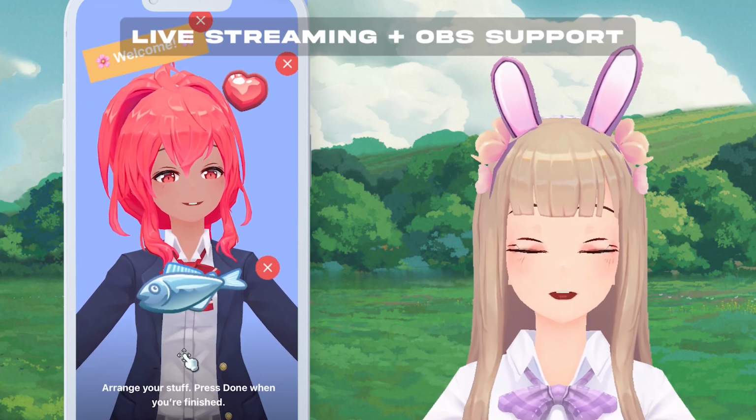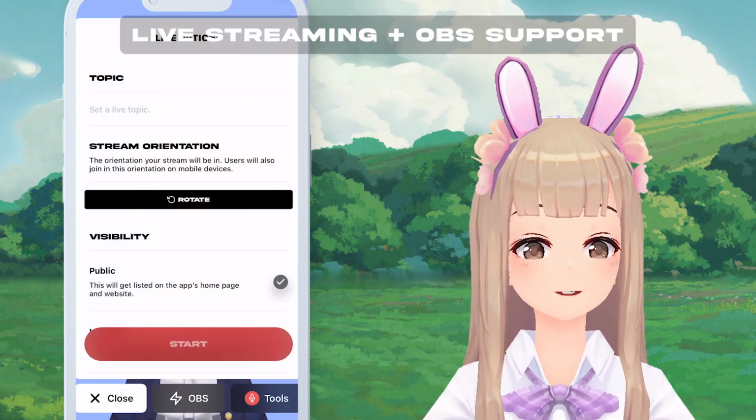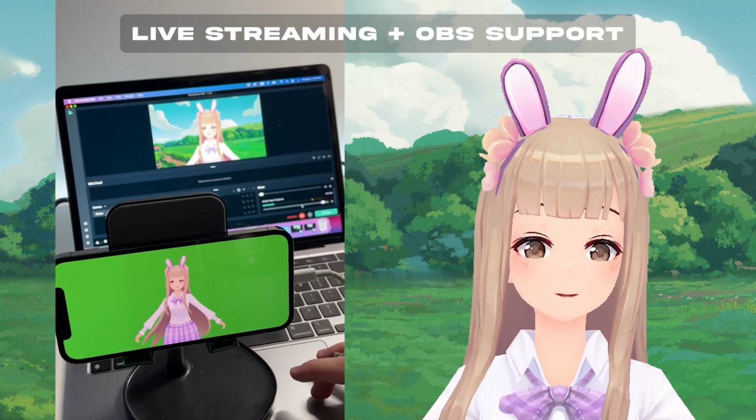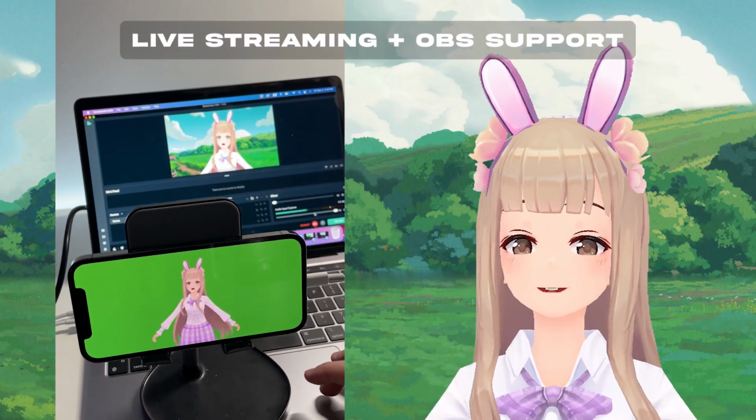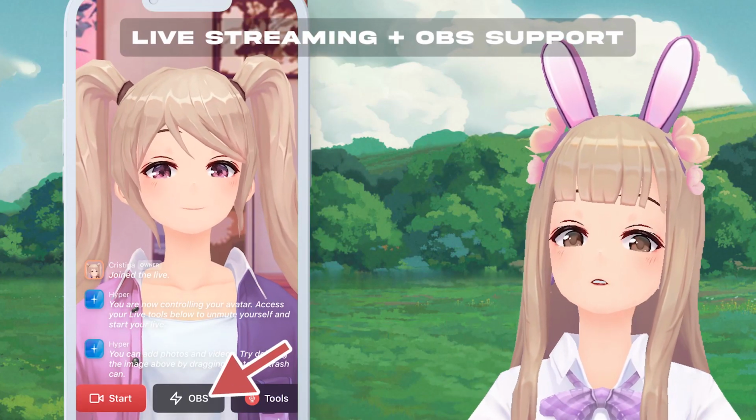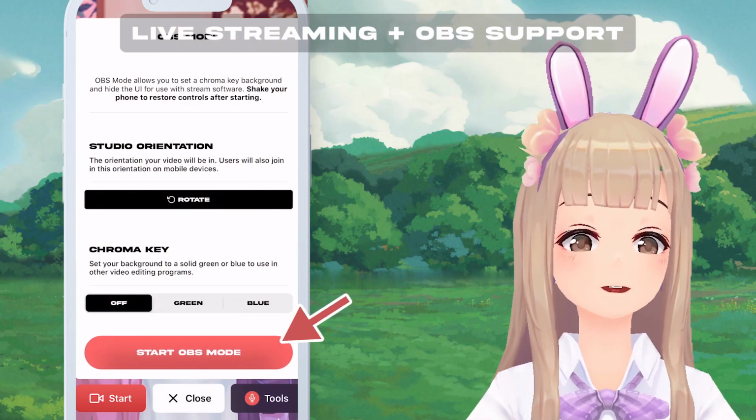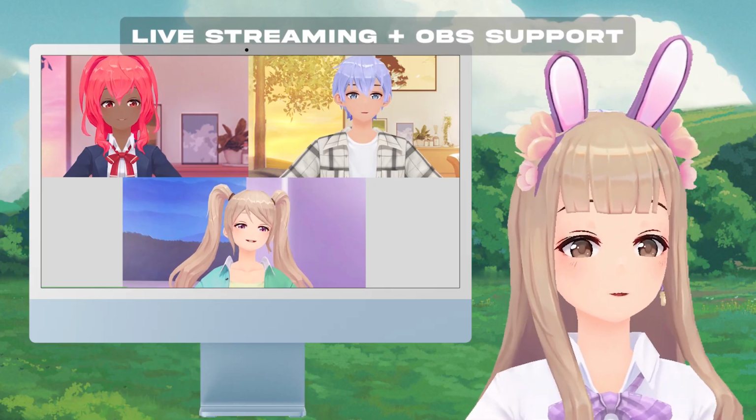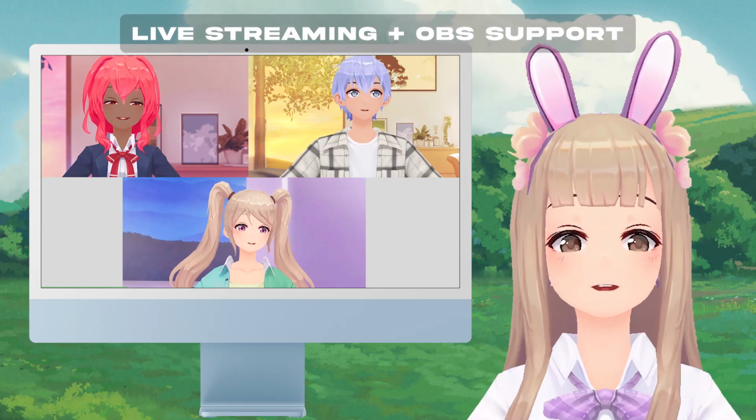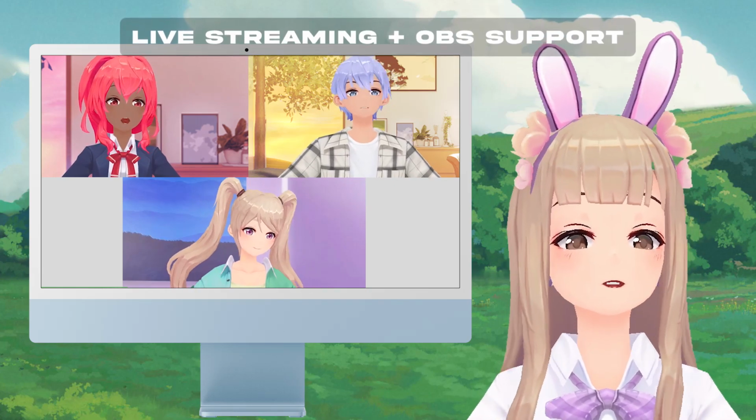We currently have a live streaming function within our app. You can even link it to Twitch, YouTube, or anywhere else with a stream key. But for our power users, we also have OBS Integration. The OBS button hides all of our UI and sets a chroma key background for you to easily import into any software. To get out of OBS mode, shake the device. You can even use it with Zoom or Discord. Please check out our guide linked below for more detailed step-by-step instructions.